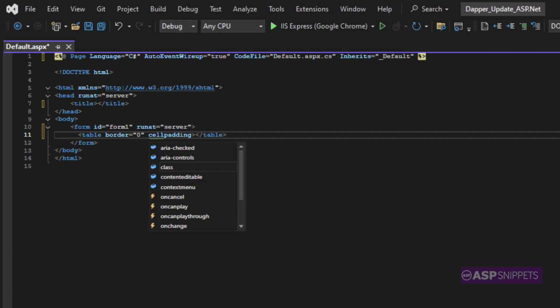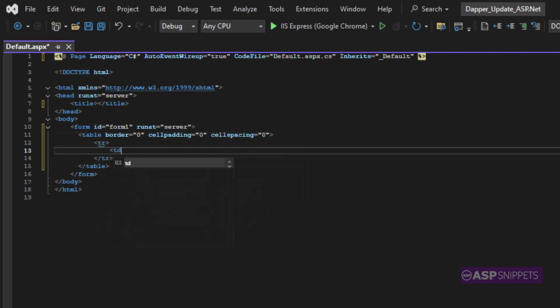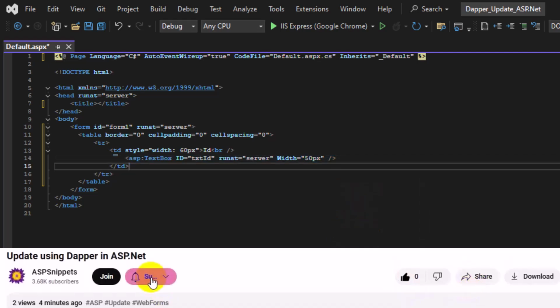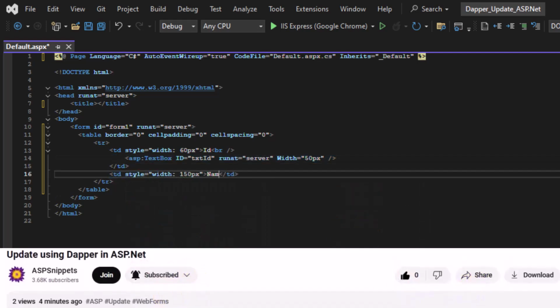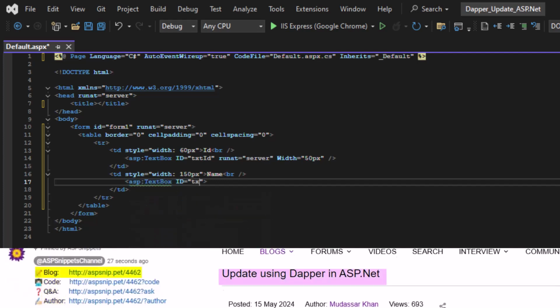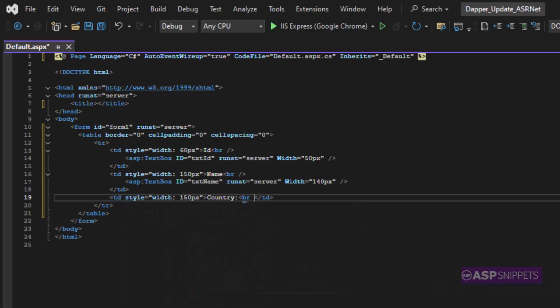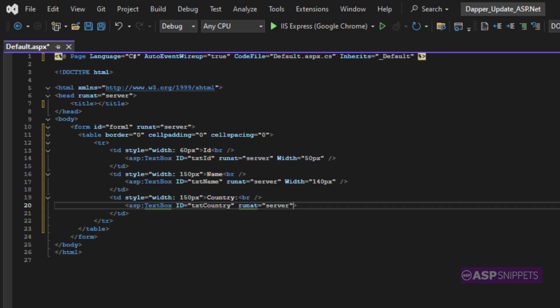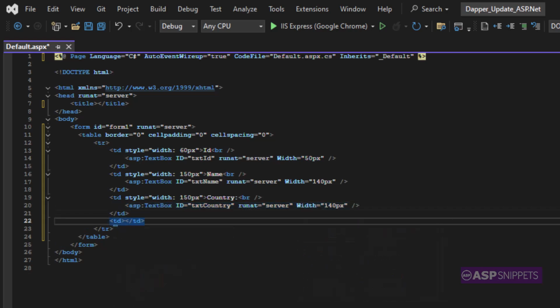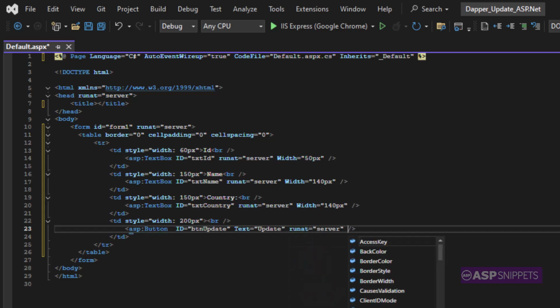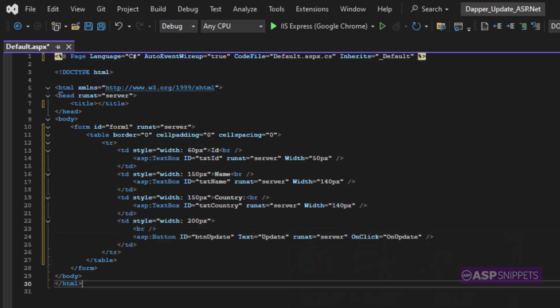We'll start by adding an HTML table where I'll be adding few text boxes. Once the text boxes are added, I'll be adding a button. This button will be used for updating the records in the database table. Let's move to the code behind.